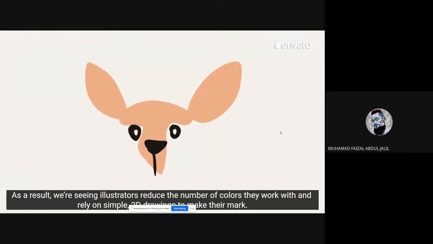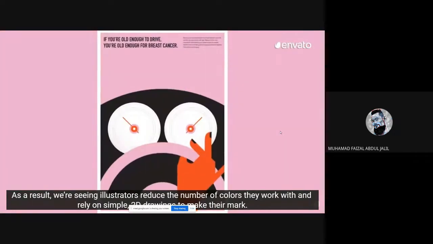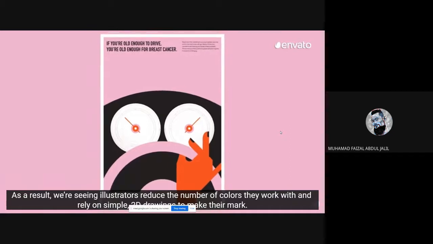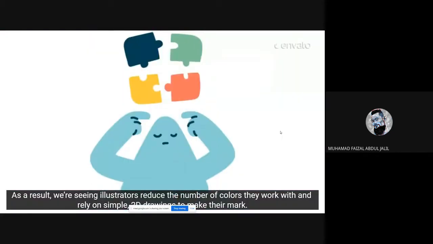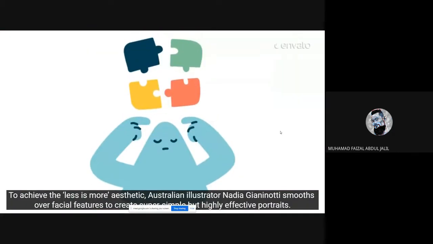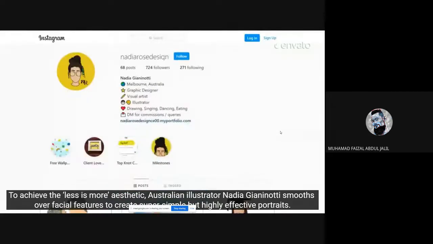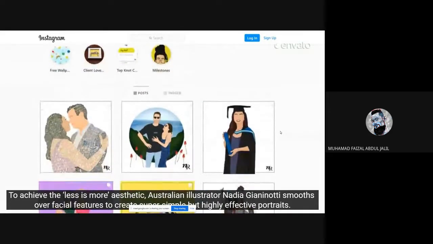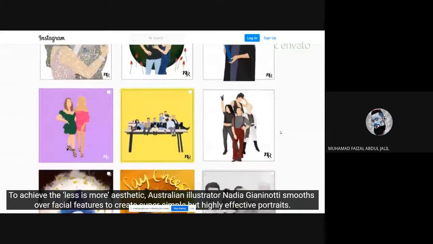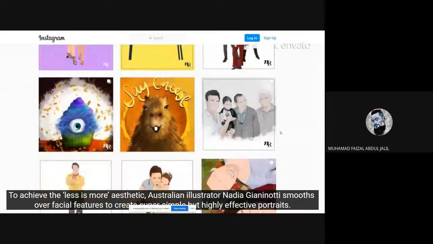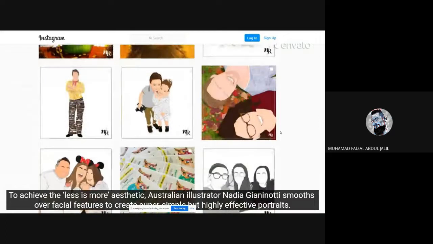As a result, we're seeing illustrators reduce the number of colours they work with and rely on simple 2D drawings to make their mark. To achieve the less is more aesthetic, Australian illustrator Nadia Gianninotti smooths over facial features to create super simple but highly effective portraits.